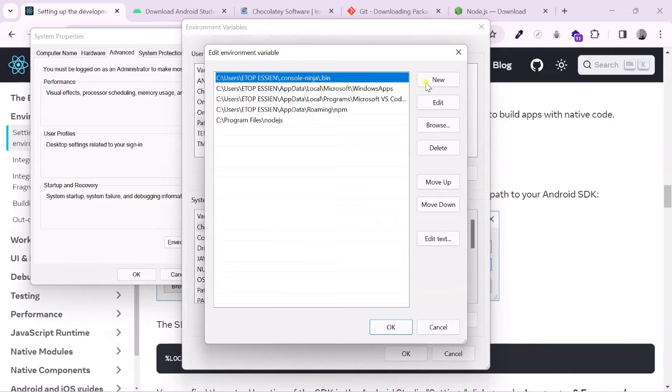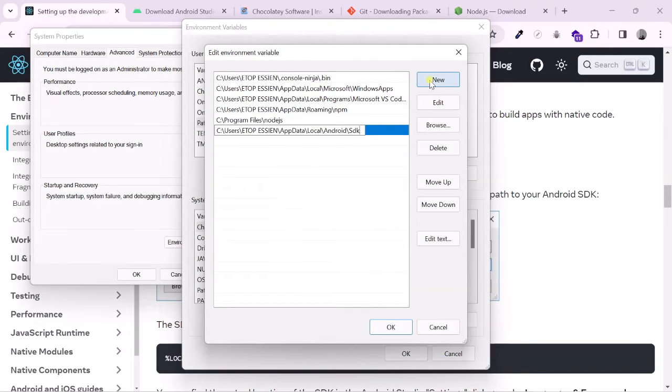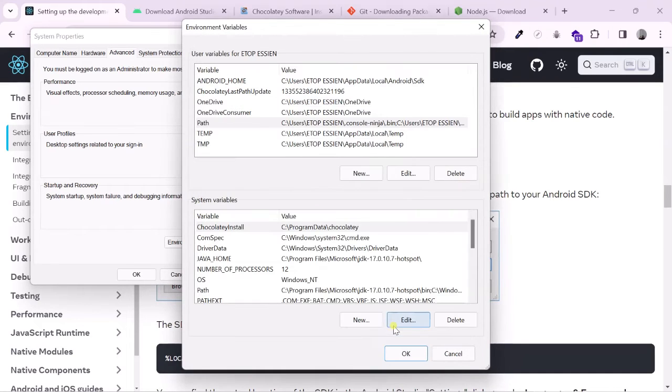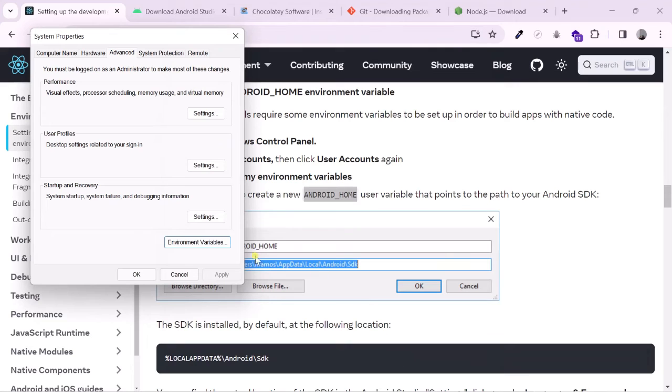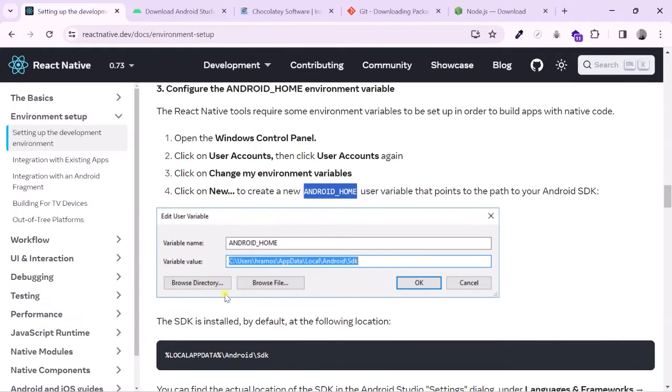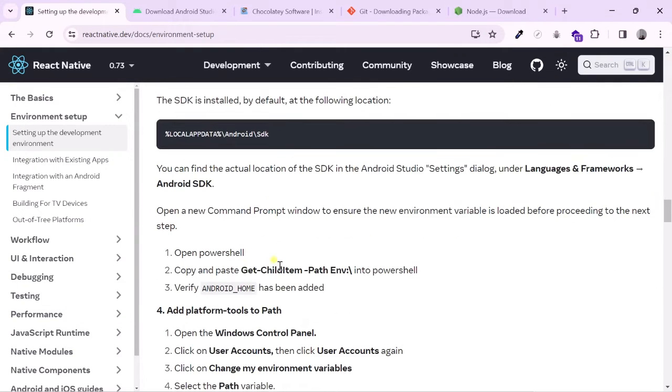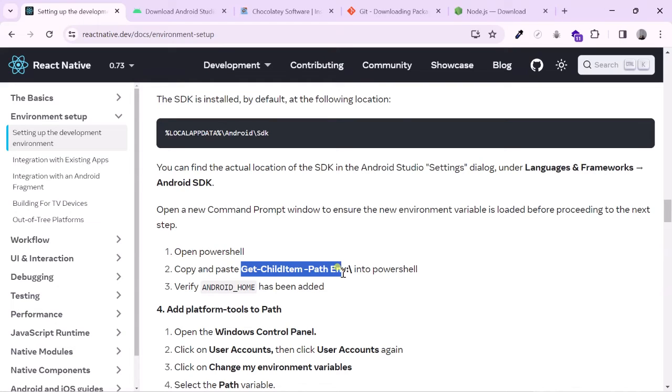Then our path, we'll click on new. I'm also going to add that path, and here we're adding platform tools. Okay, and we'll press on OK, and press on OK, and press on OK. So check if all this is done. Let's check if our Android Home path, our SDK, is actually installed.